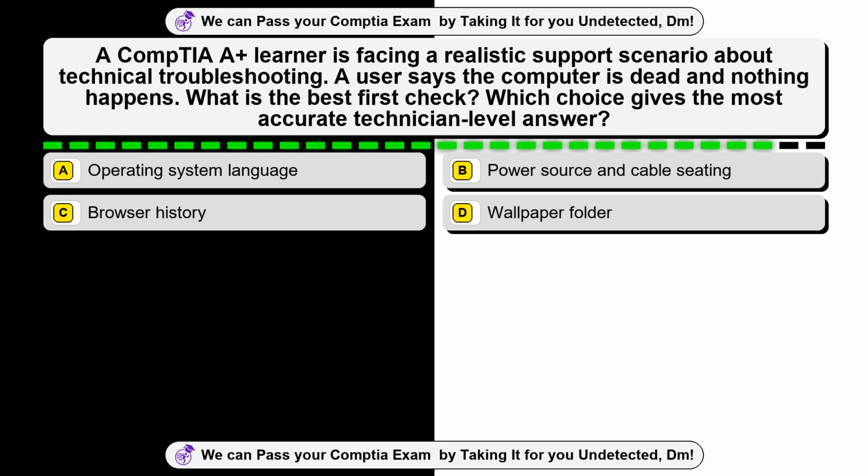Question 1. A CompTIA A+ learner is facing a realistic support scenario about technical troubleshooting. A user says the computer is dead and nothing happens. What is the best first check? Which choice gives the most accurate technician-level answer?